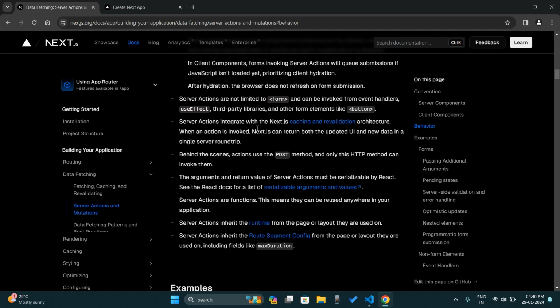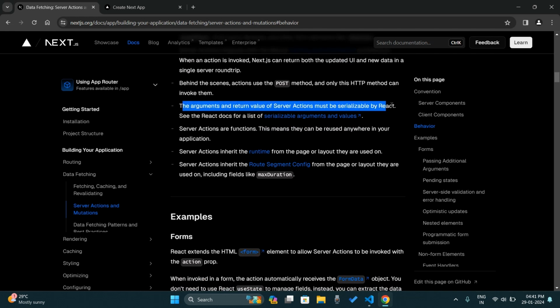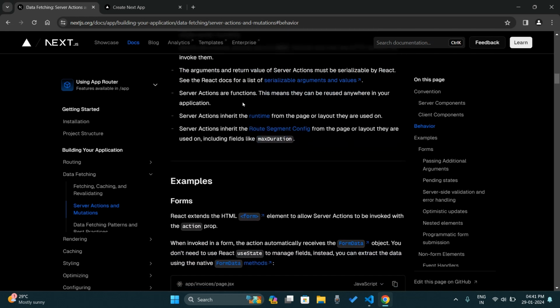And server action is cached, so when we invoke the action, Next.js will return the updated UI and the new data in a single server round trip. And behind the scenes, server action uses the POST method. This is the only method it uses to send data, and the value is serialized. The return value of server action will be serialized, and we can use it anywhere in our application. And we can also use route segment config.